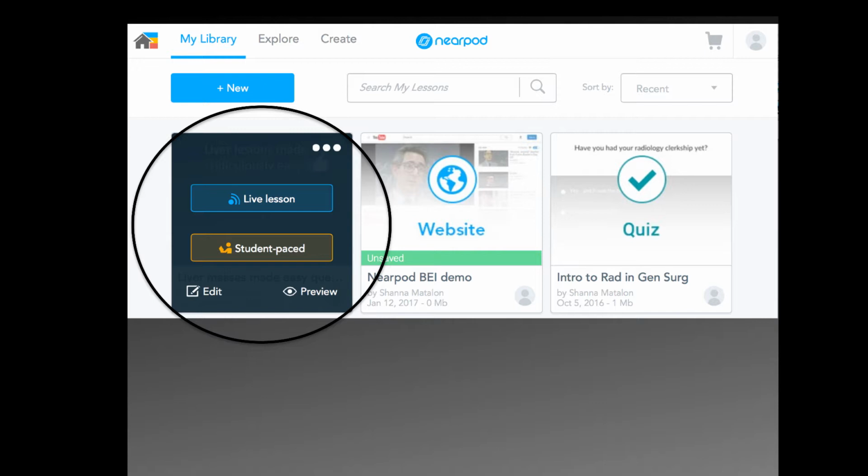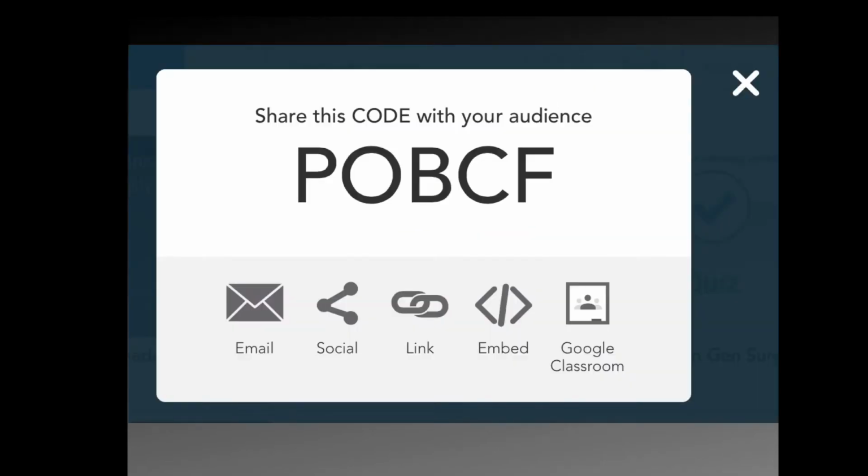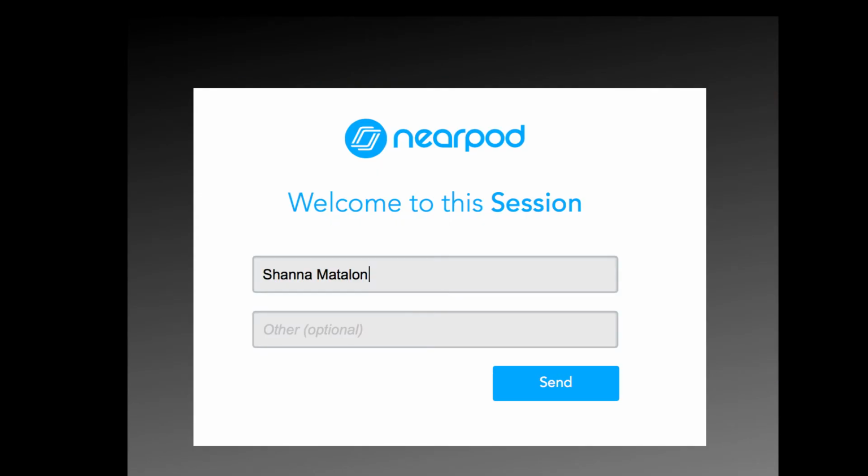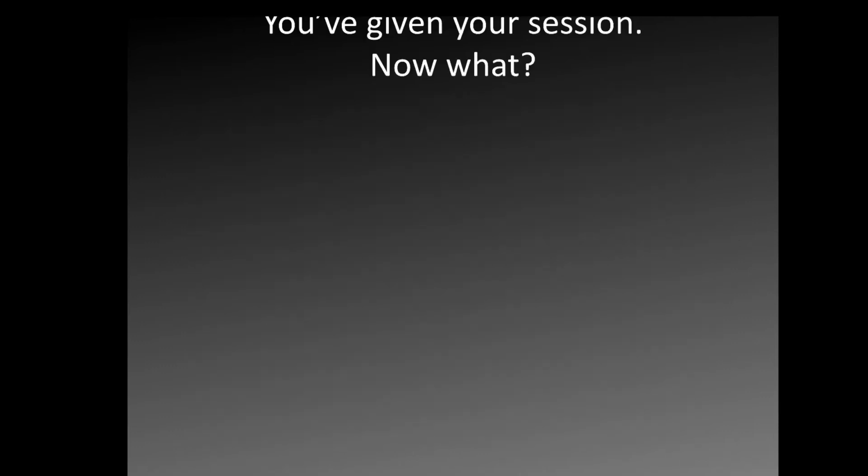If you're giving a live lesson, you would pick that, and they're also given a code. You have your learners go to nearpod.com. They don't need an app or anything like that, just access to the internet, and they would put in this code. They're then asked to put in their name. If you're keeping attendance, you would want them to use their real names, but if attendance is not necessary, I find that anonymity makes learners a little bit more comfortable in answering questions, so I encourage them to create pseudonyms.